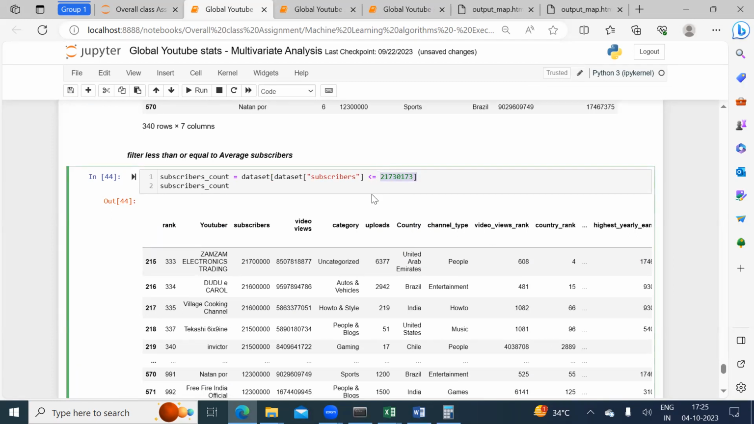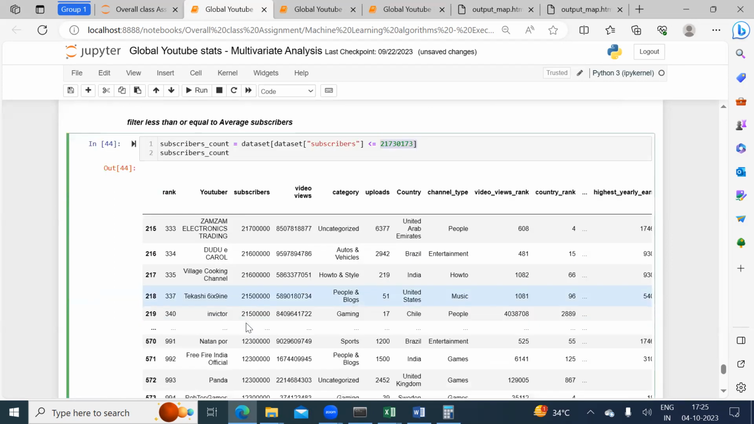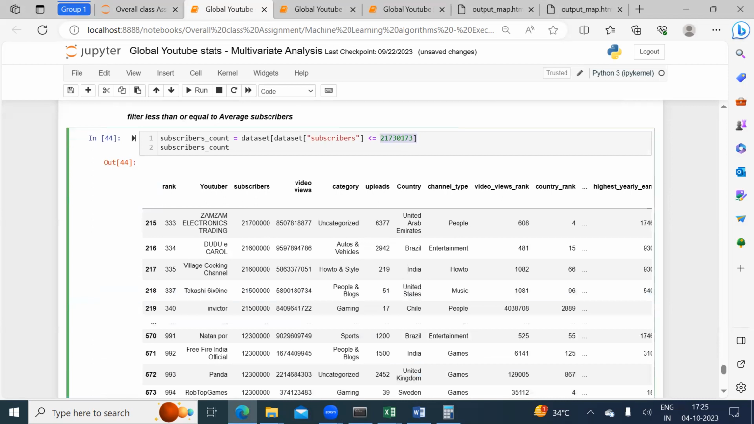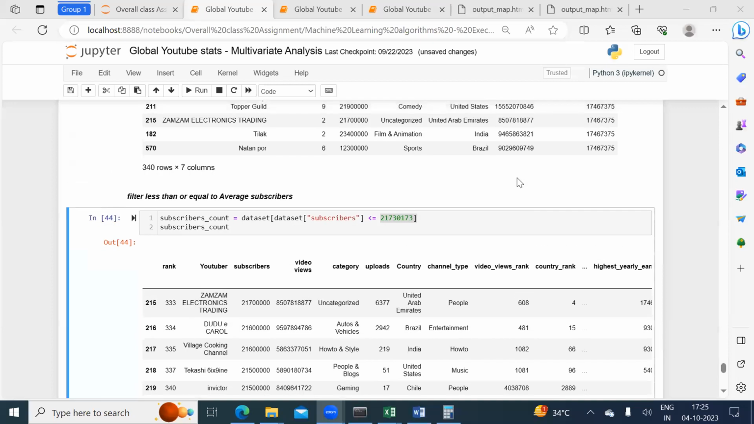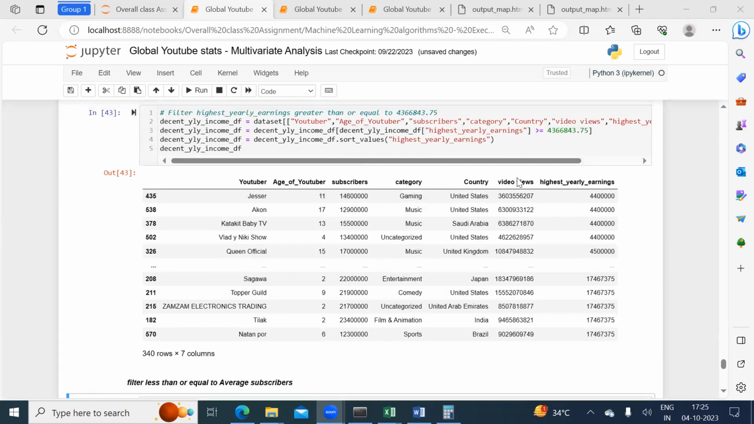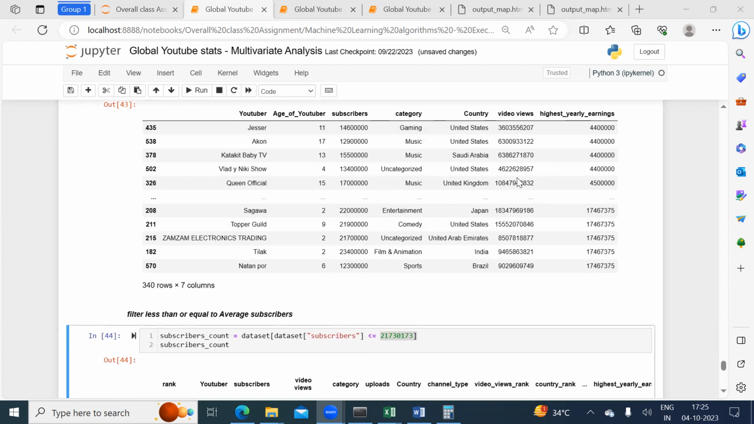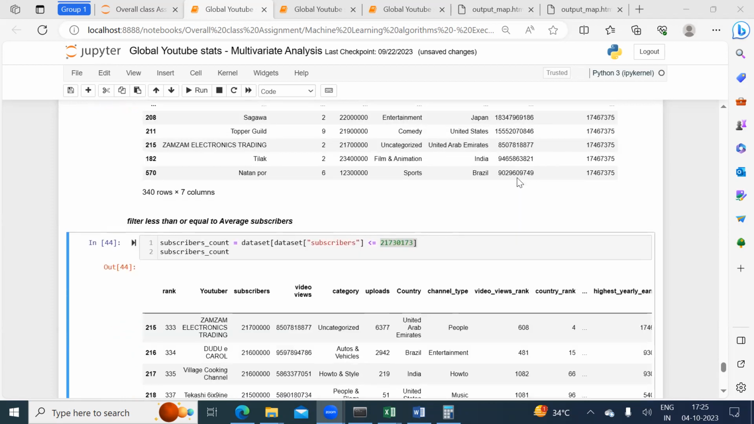I wanted to bring the values less than the mean subscriber here. As you can see here, all these are less than or equal to 2 crore 17 lakh. The reason behind this filtering is that I'm going to identify the highest yearly earning with the subscriber count less than the average. How many of them are earning lucrative revenue?